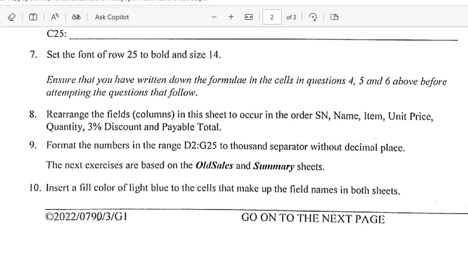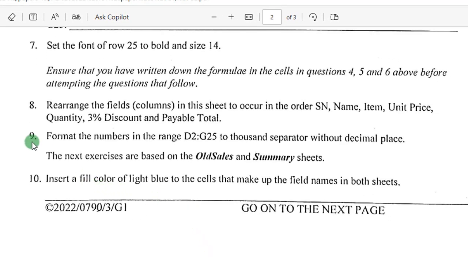Nice. Good. So number 9, they say format the numbers in the range G2 to G25 to 1000 separator without decimal place. So 1000 separator. This is another small concept. Let me explain that very fast.